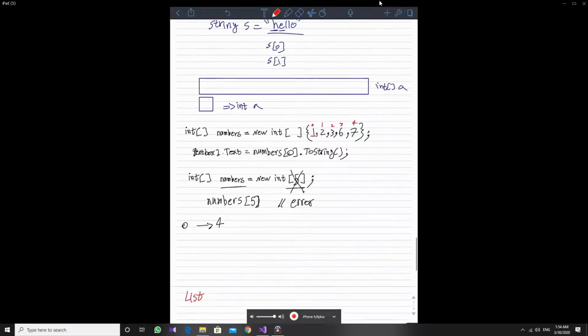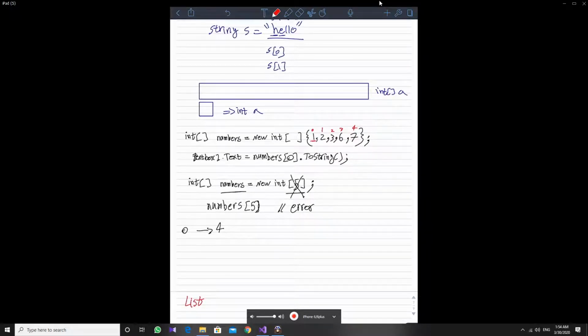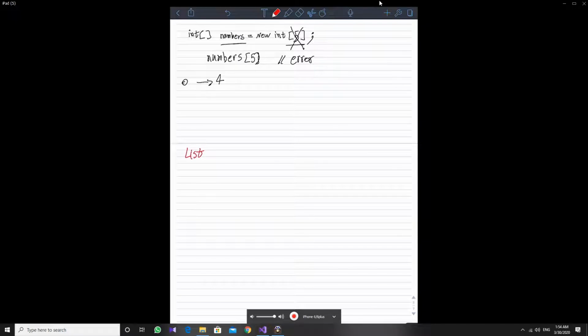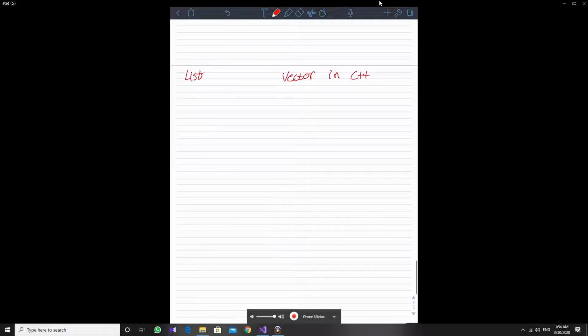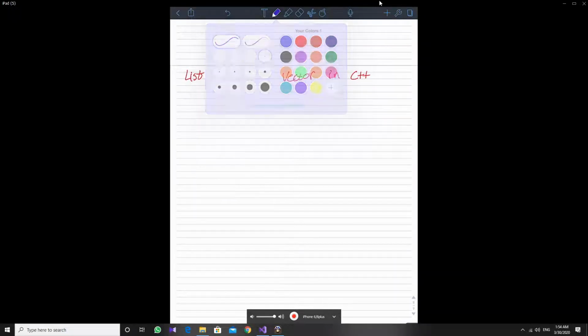As I told you, in an array we cannot change the length of the array. But in a list we can. List is actually vector in C++, but it's a bit different. It became more English. So defining a list is like this.